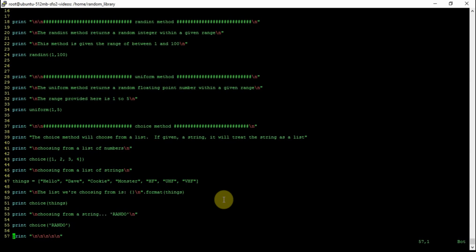Next is the choice method. The choice method will choose from a list. If given a string, it will treat the string as a list. So in our first example here, you see the syntax. We have the name of the method, choice, and then the list you want to randomly choose from. Here we have a list of numbers, 1, 2, 3, 4.